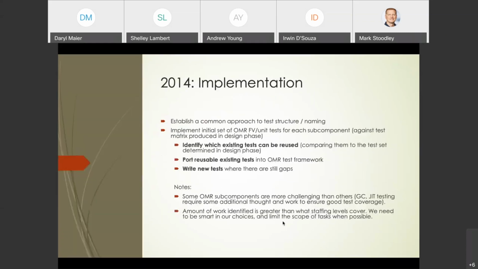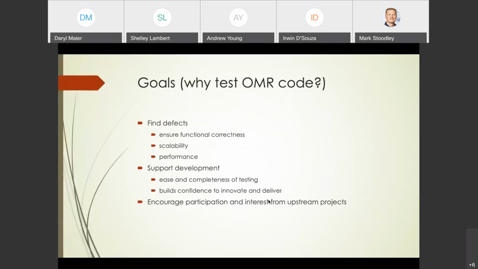Okay. Still running through here. So the implementation part was to make sure we had some sort of structure and naming approach. Again, that can be revisited at any point, but we needed something. We identified which of the existing tests we had that could be reused. We ported the reusable tests into the Google test framework, and then we wrote a bunch of new tests where there were gaps. And that all was done prior to open sourcing and all came in as one giant directory into the project. Okay, so that's the past.